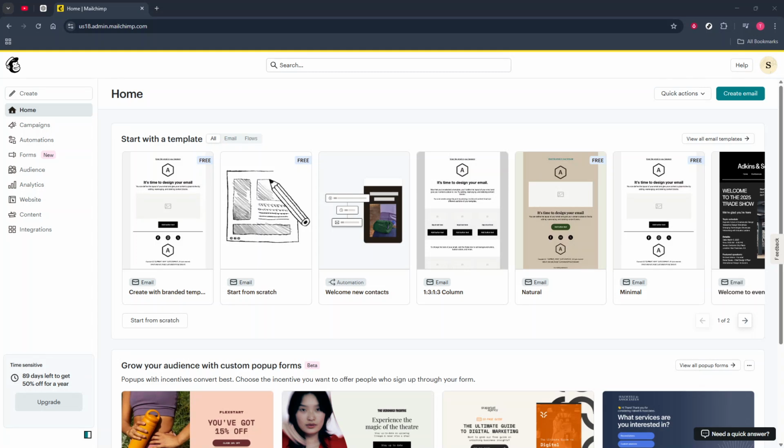In today's video, I'm going to teach you how to connect Wix to Mailchimp. By the end, your Wix site will be linked to Mailchimp so your contacts and site activity can sync for targeted emails and automation. Start in your Mailchimp account on the home dashboard.